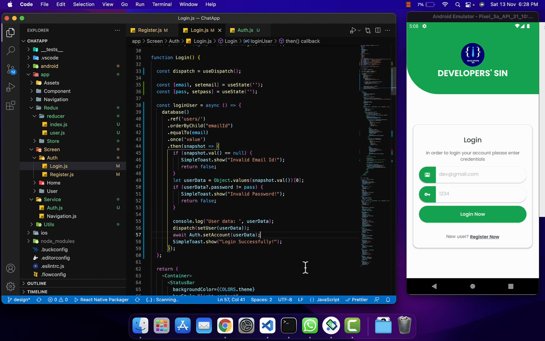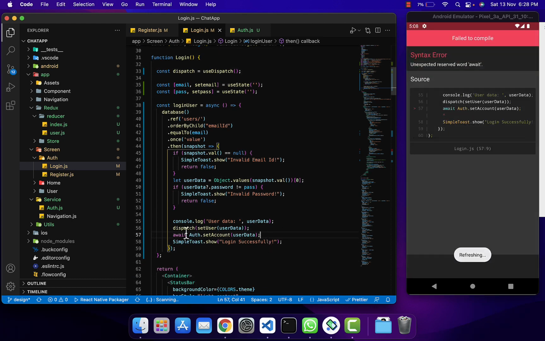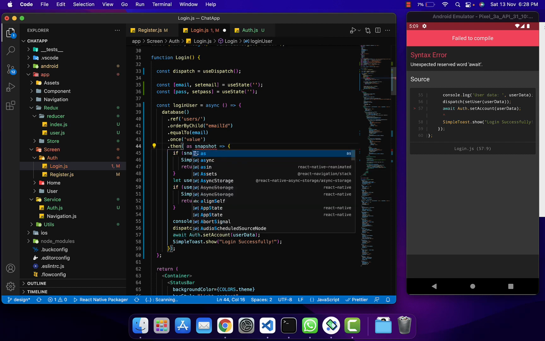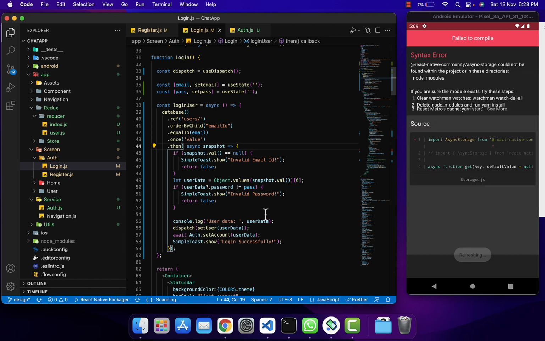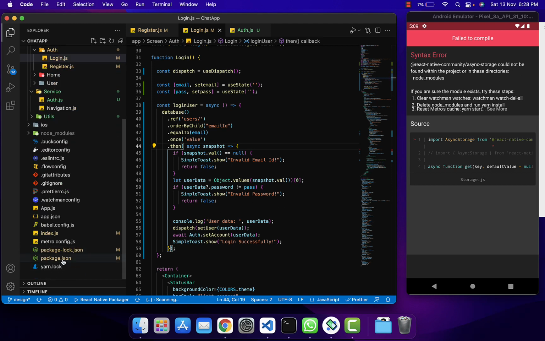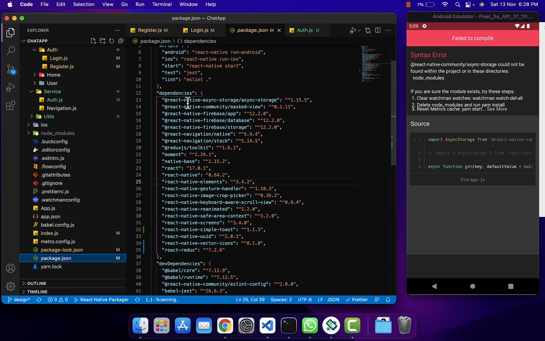Okay, so now, we cannot call await outside an async, so we need to pass an async over here. If we pass the async over here, I guess it will work. Okay, it says could not find async storage. So let me check if we installed that. Okay, so we imported the wrong one. We installed a different one. This is the latest one.